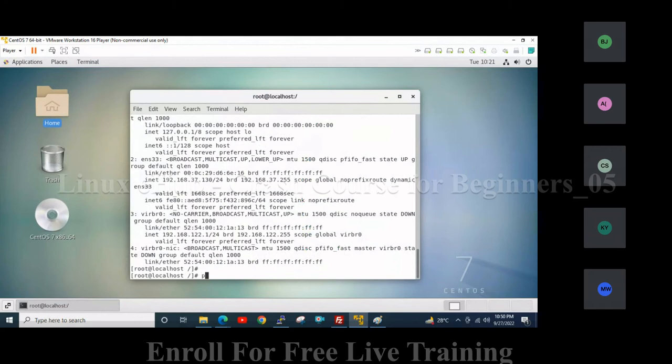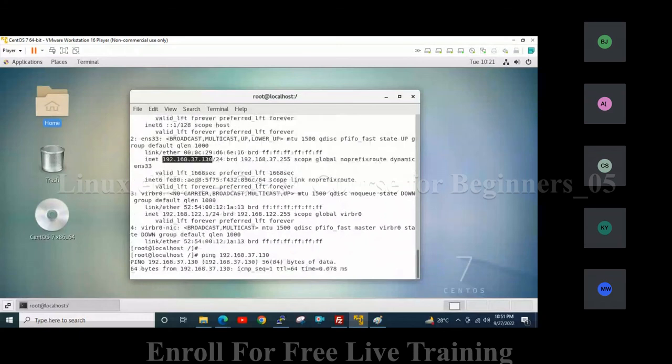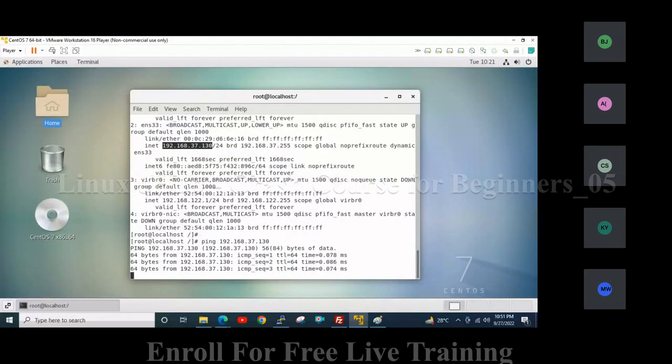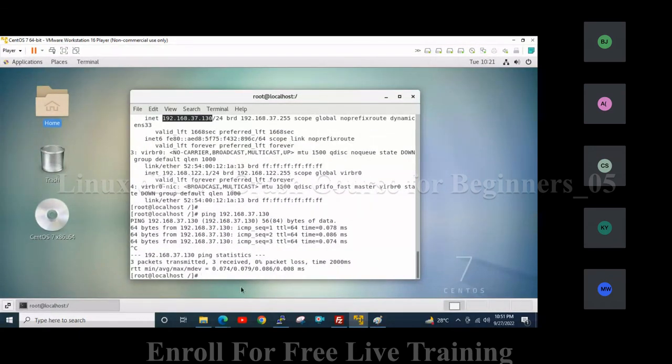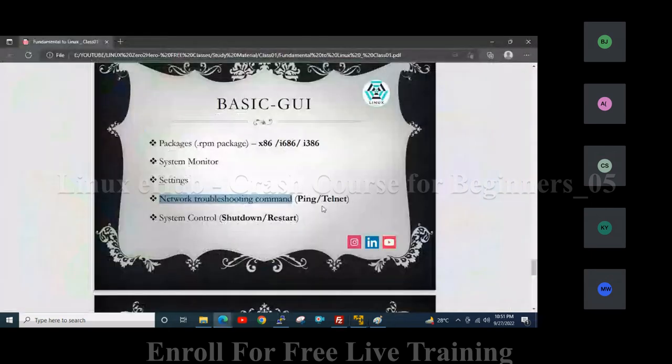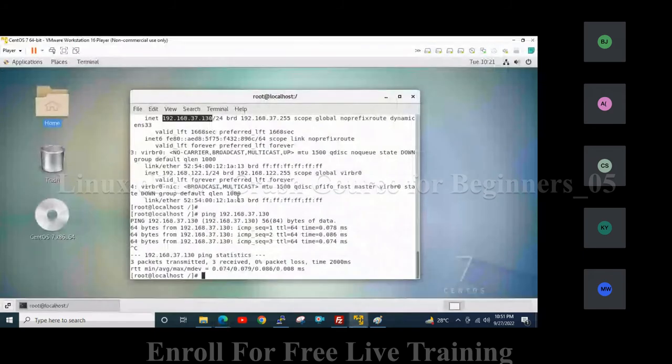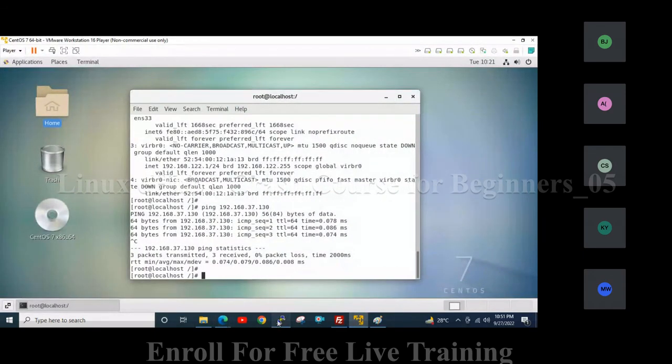Using the ping command we can check the connectivity. So if I do a self ping, you can see using the ping command we can check the connectivity. And telnet is the command through which we can check the connectivity of port services. That means I will give you a small example.